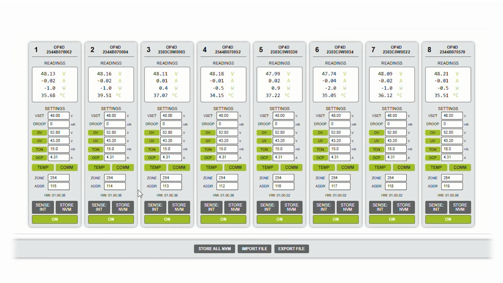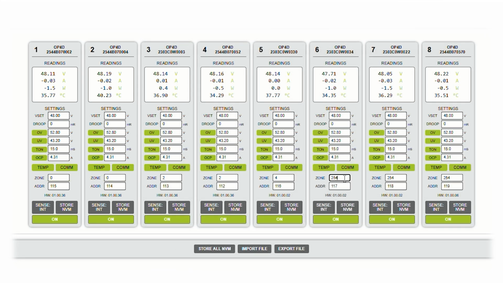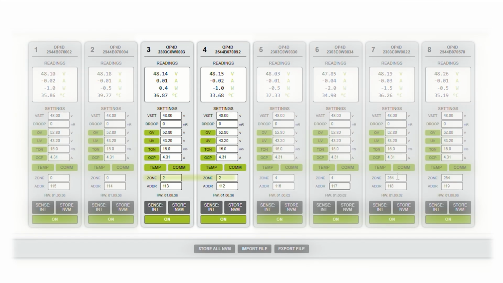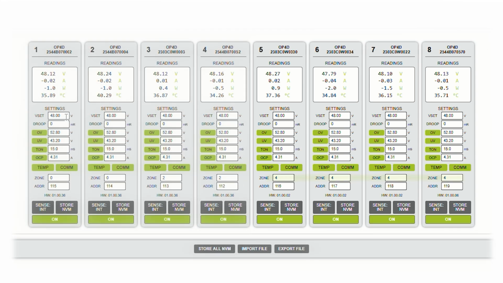Another setting is called Zone. This allows you to group modules together and send commands simultaneously to all modules in that zone. This feature has many possible applications, however it's very beneficial for modules connected in parallel or series. Here we are assigning modules in slots 1 and 2 to zone 0, modules in slots 3 and 4 to zone 2, and modules in slots 5, 6, 7 and 8 to zone 4.